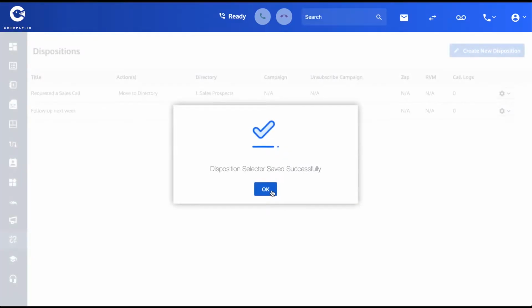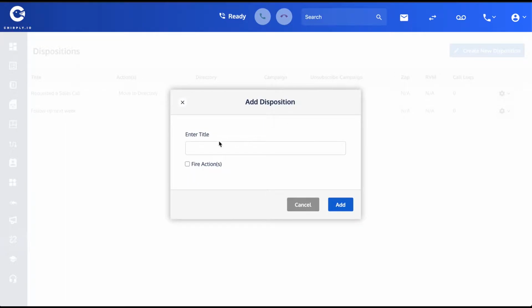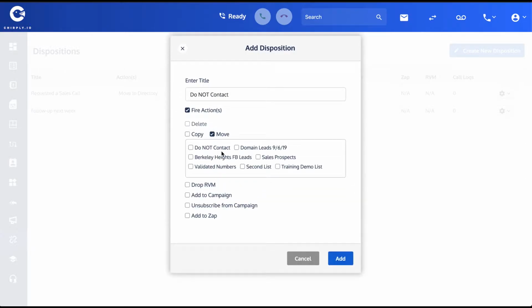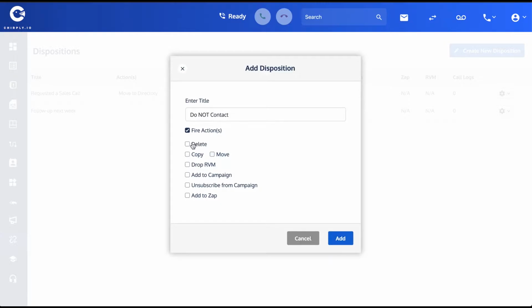You might also have a disposition for someone who has the opposite. Do not contact, somebody who perhaps opts out. So if you had another list here, I like to keep a list of these people, the do not contact list, you can do that. Or even more simply, if you just want to delete the contact straight out of your system, you can use this.